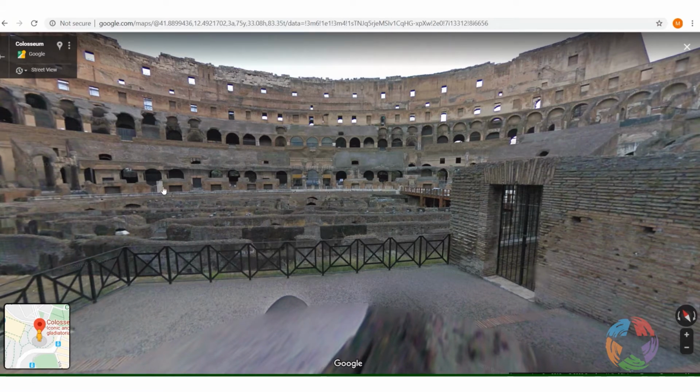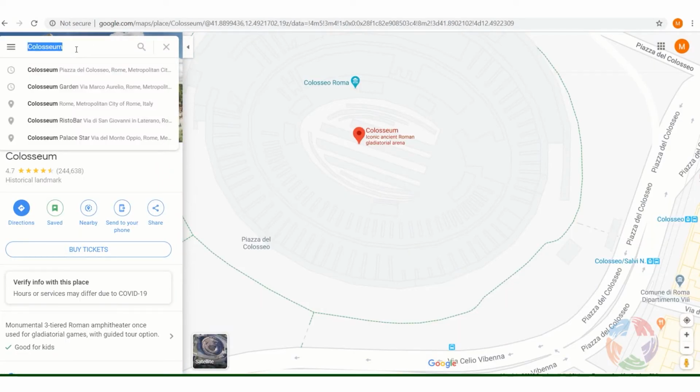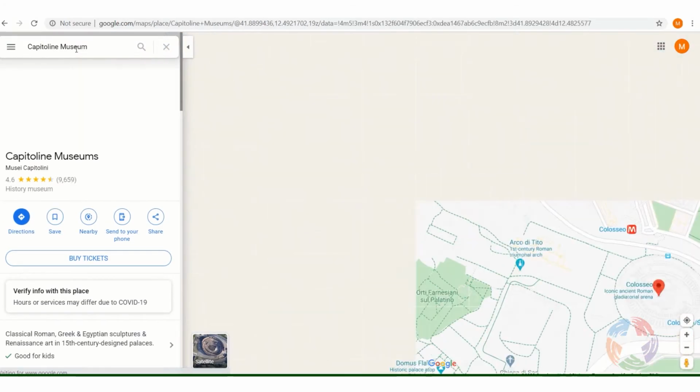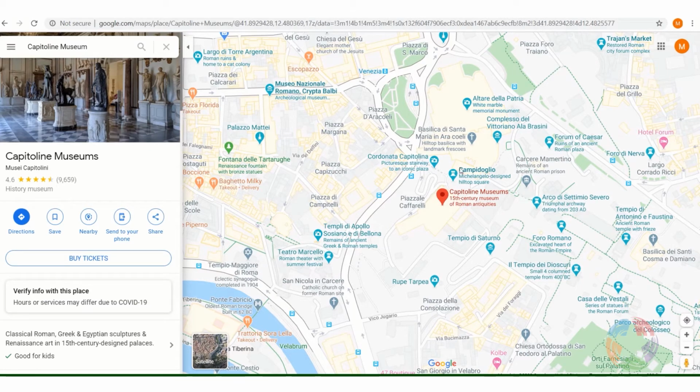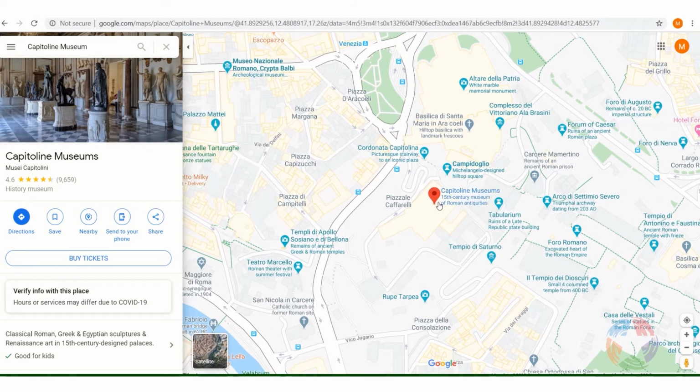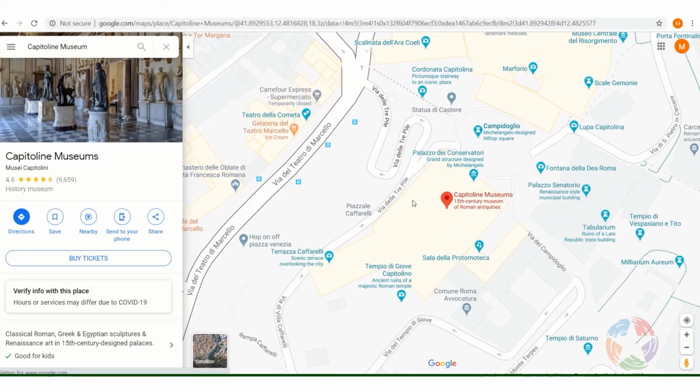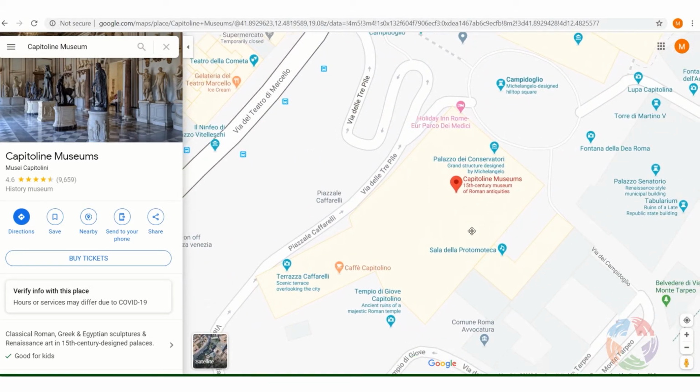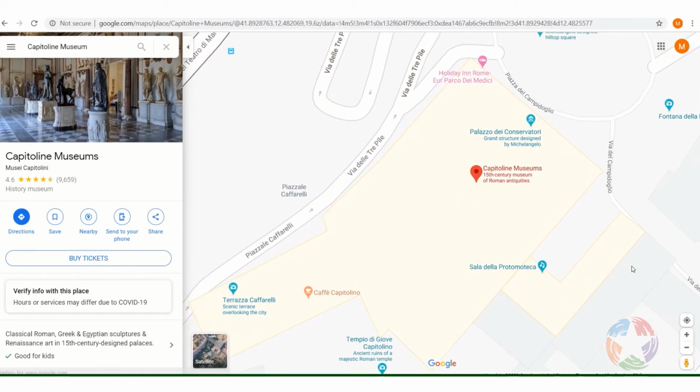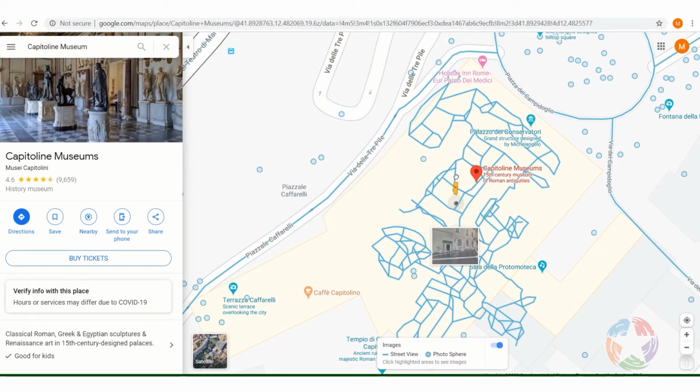All right, there's so much to explore in the Colosseum, so I hope you take the time to continue your virtual field trip. We are going to head to our second location of this virtual field trip, so let's back out. And now I'm going to type in the Capitoline Museum. And we're going on over to the west side. And let's zoom in where our pinpoint is. Zoom in until the building outline takes up most of your screen. And there we go. Let's grab Pegman again and bring them on over to a blue line.